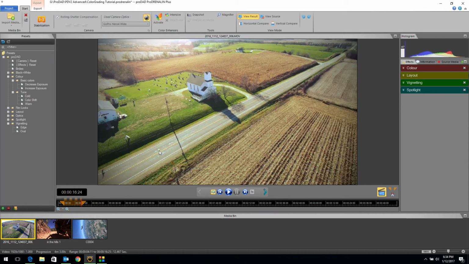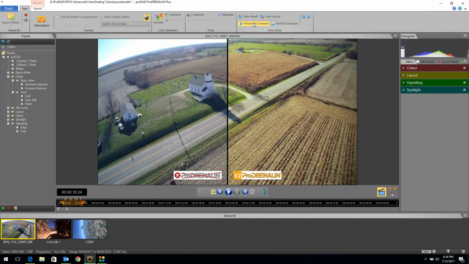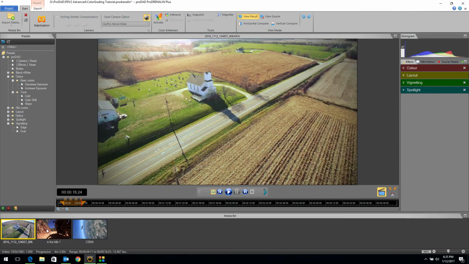Okay, I have done just about every option in our color grading functionality within ProDrenalin version 2 Plus. Again, horizontal compare before and after. May have overdone it just a little bit for sake of a comparison, but you can see the difference, the flexibility that we have in version 2 Plus to do some really cool color correction. I'm going to move on to the next clip now.